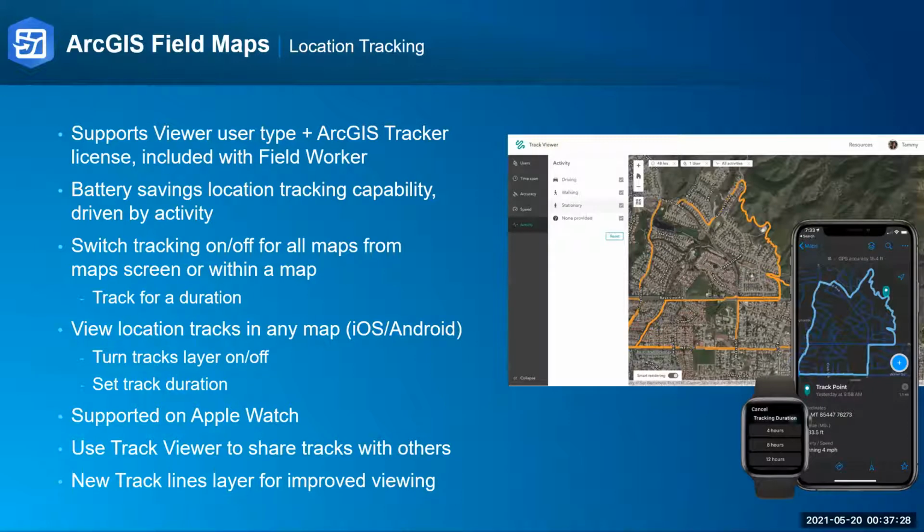We do have some special support on Apple Watch for Tracker. So if you have field crews that have Apple Watches, there is an improved interface for them. And yes, we'll show you a little bit more in the demo.